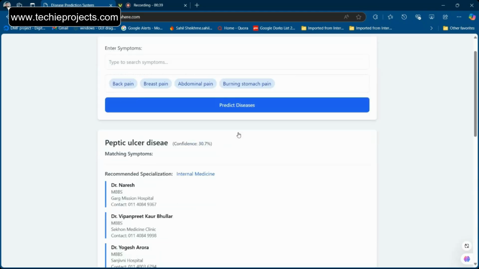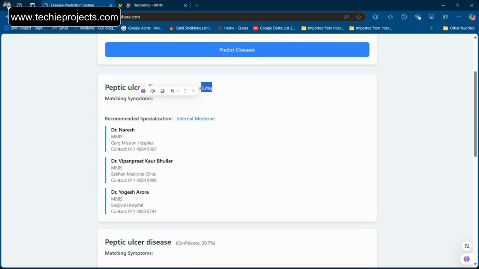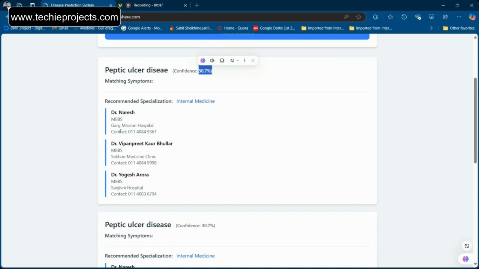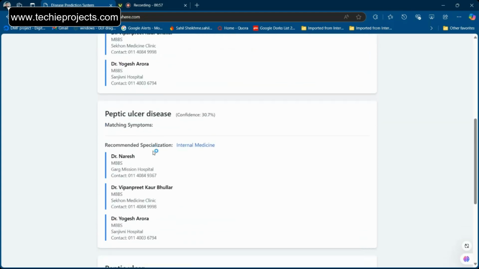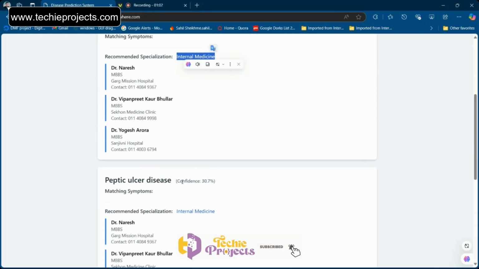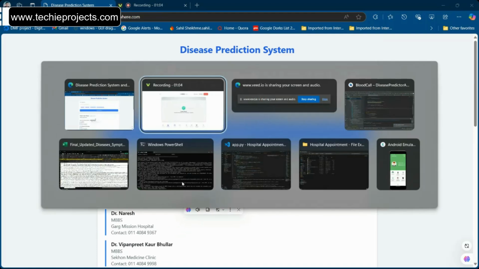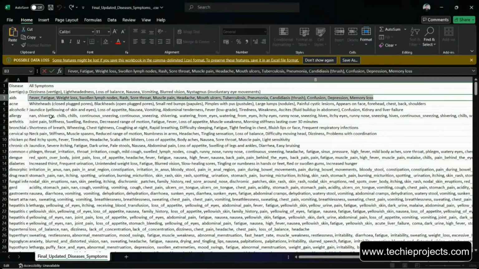After clicking predict disease, it is giving me the result: which disease is matching, the confidence score, and matching doctors, from whatever doctors list you have mentioned in the particular Excel sheet. Based on the specialization, it is giving the suggestion. So I have integrated both things, and based on the top 3 or 4 matching results, it is giving the doctor recommendation output. So you can try with your use case.